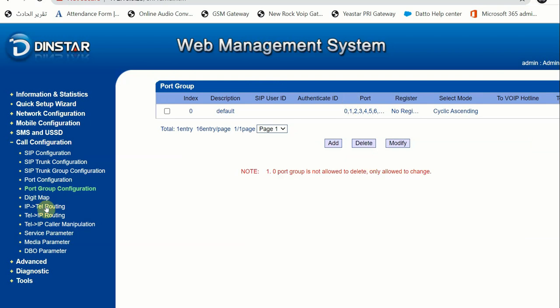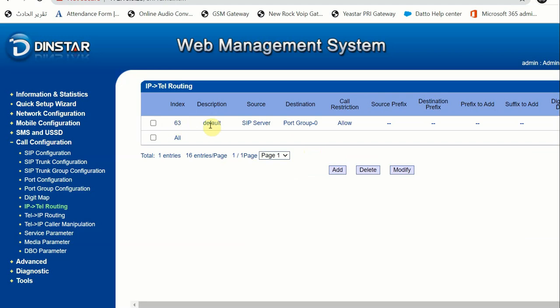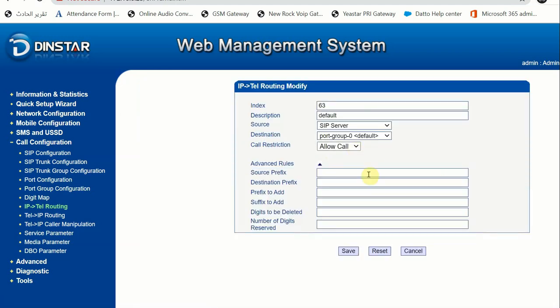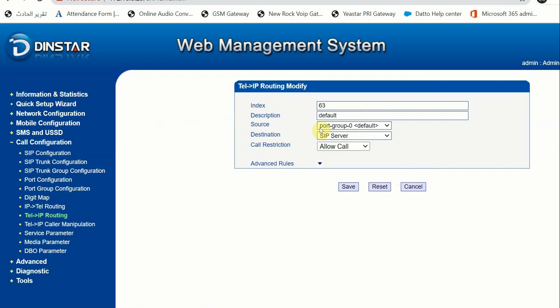After making a port group, we have to make inbound and outbound rules in the gateway, which I believe are already there. So the default rule is if any call is coming from the SIP server, it goes to port group 0. Okay. And if any call is coming from the port group, it should go to the SIP server as well. Yes. Done.